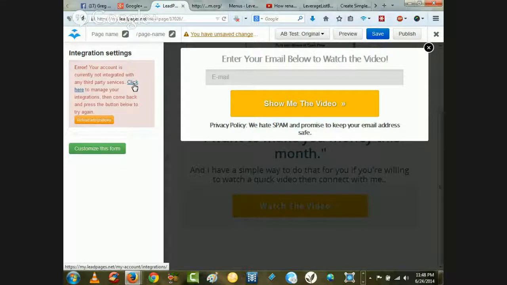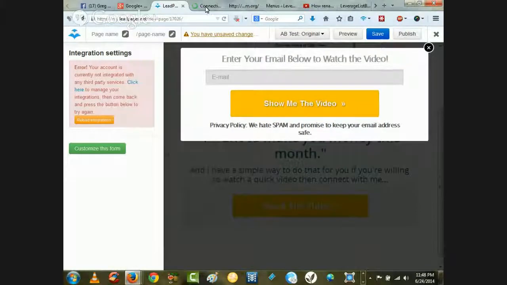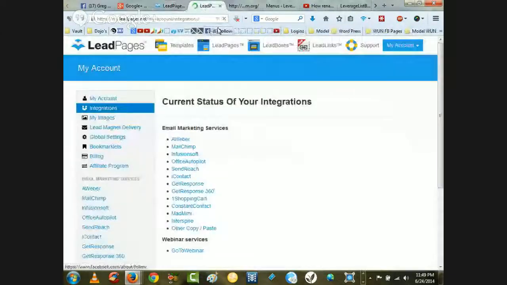Another cool feature is if you haven't linked up your autoresponder, you can do it as you're creating your first opt-in page, right here, where you don't have to navigate somewhere else on your Lead Pages account. You can do that, obviously, but you can do it from right inside here. So I'm going to click on this. I'm going to open up in another tab, because you can always work with 30 tabs in your internet browser. Just saying.